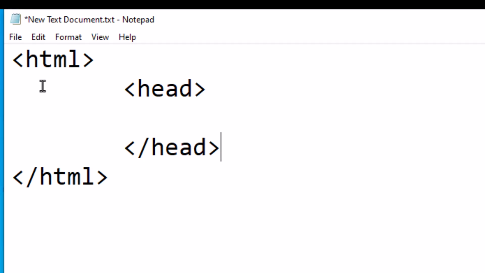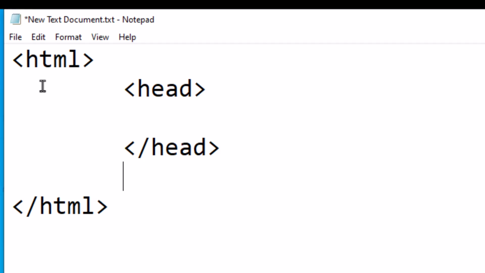Let's add one more element to the HTML element. So what I'm going to do is hit Enter, and then I'm going to hit Tab, and then I'm going to do an opening body tag like this.